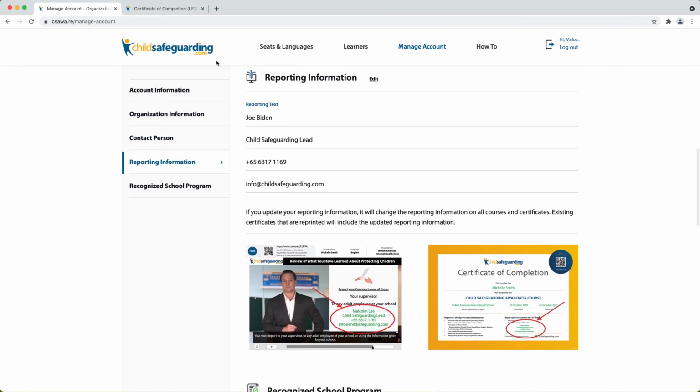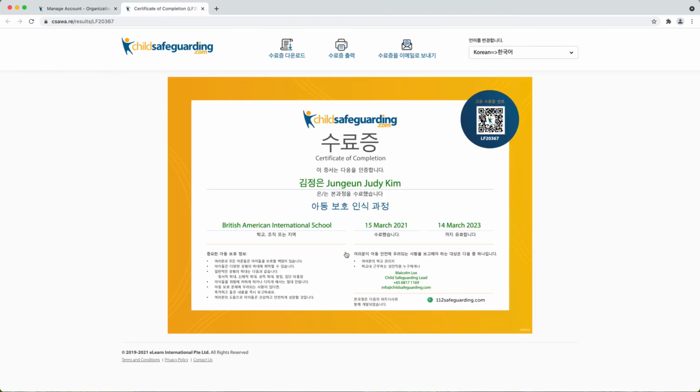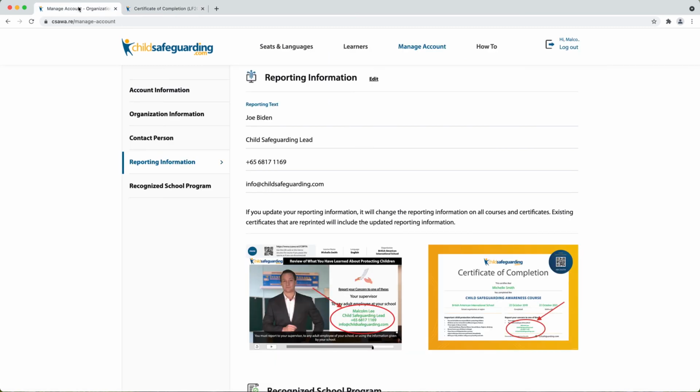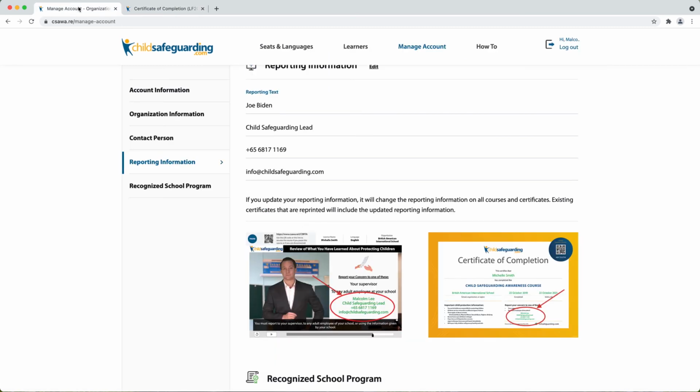It says Joe Biden. But if I go into the certificate, as soon as I refresh the certificate, it now says Joe Biden. So the information will update immediately. Again, we recommend that you keep that information as up-to-date as possible because that's going to be the reporting information that your learners are going to use to make child protection reports at your school.